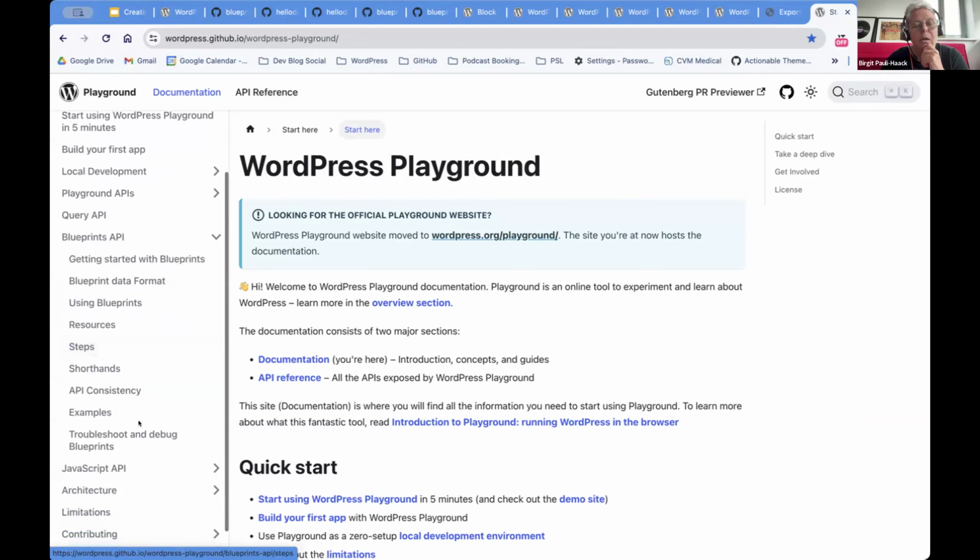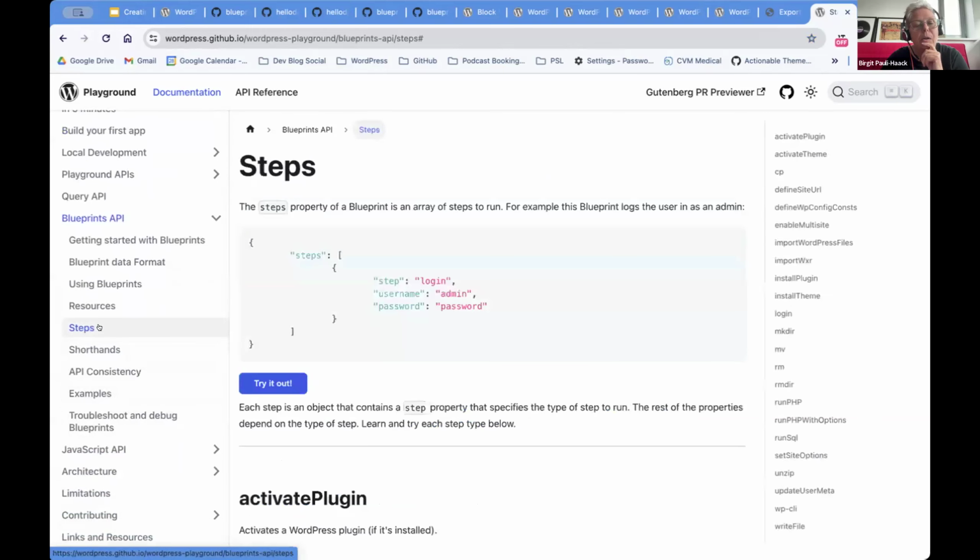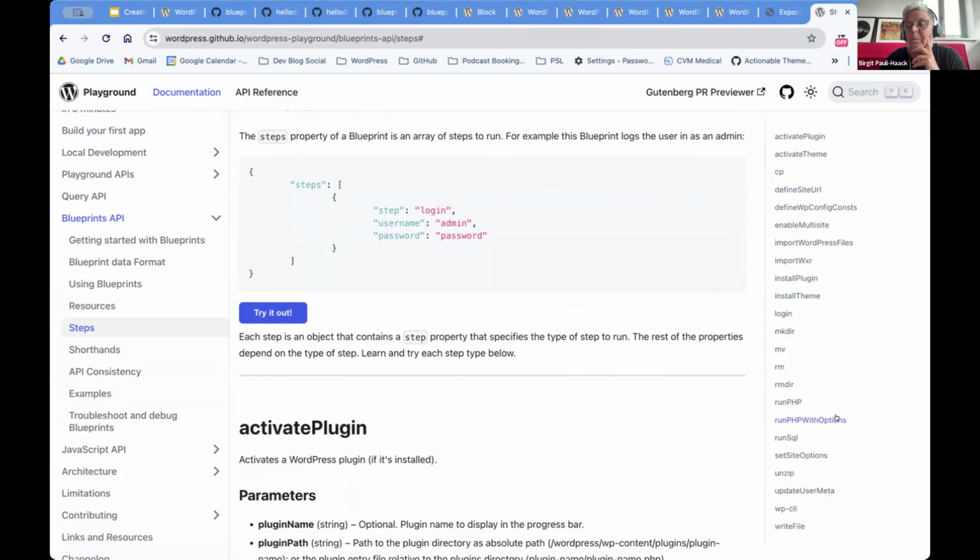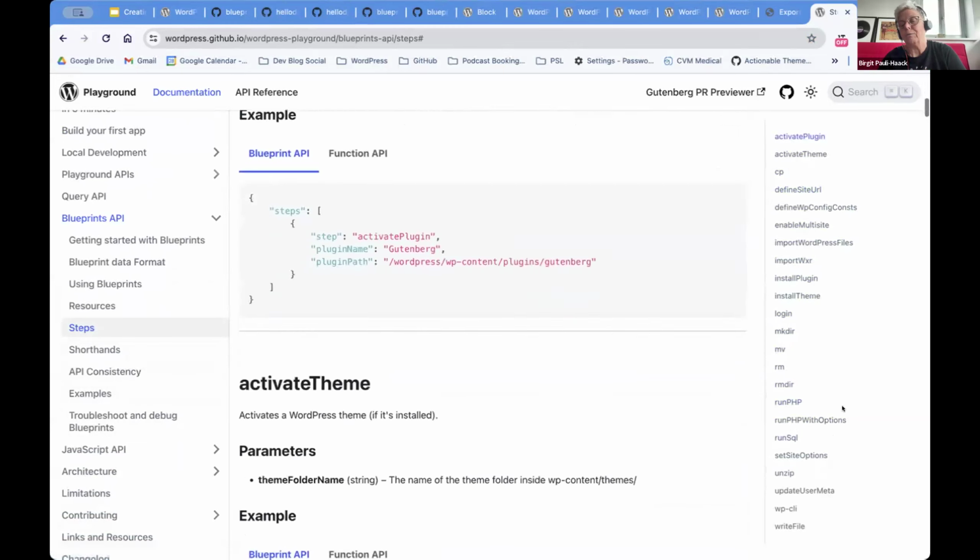There's quite some documentation there, but here are the steps that are possible, where you can say: activate plugin, activate theme, we did that. CP means copy, define the site URL, enable multi-site, that's certainly interesting for quite a few people, install plugin, theme, login, make dir, move, remove a directory, run PHP with options, run SQL, and all that kind of good stuff.